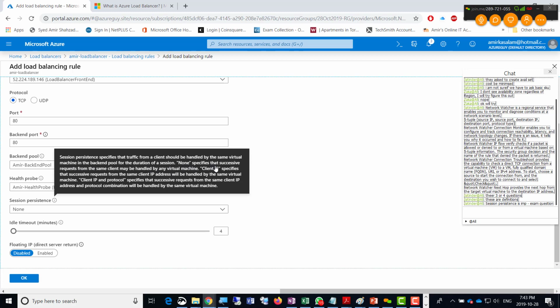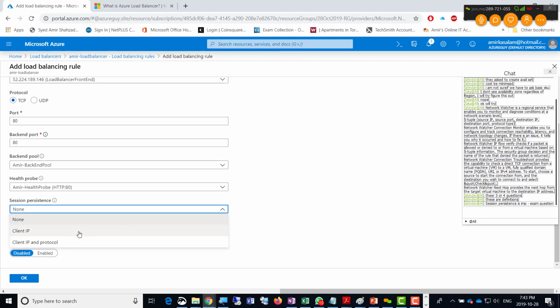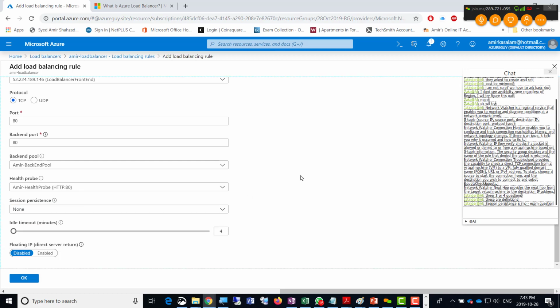So none specifies that successive requests from the same client may be handled by any virtual machine. So the client IP specifies that successive requests from the same client IP address will be handled by the same virtual machine. Client IP and protocol specifies that successive requests from the same client IP address and protocol combination will be handled by the same virtual machine. So if we go for session persistence here, so that is client IP. So you want an end user who is connecting that.